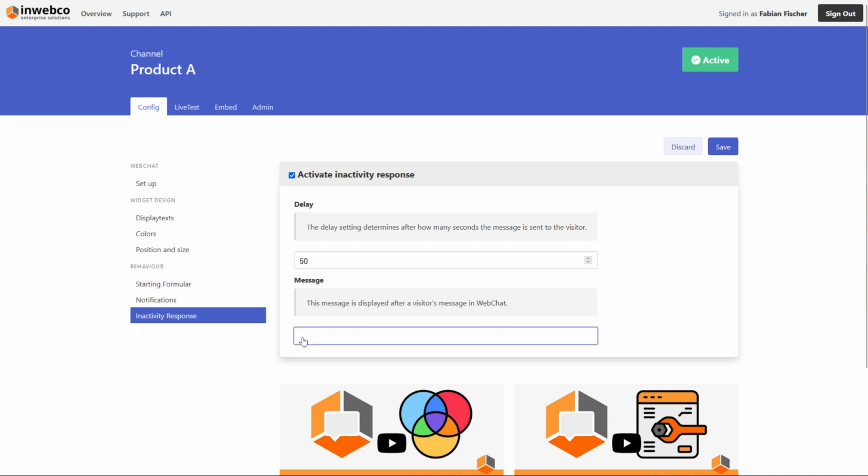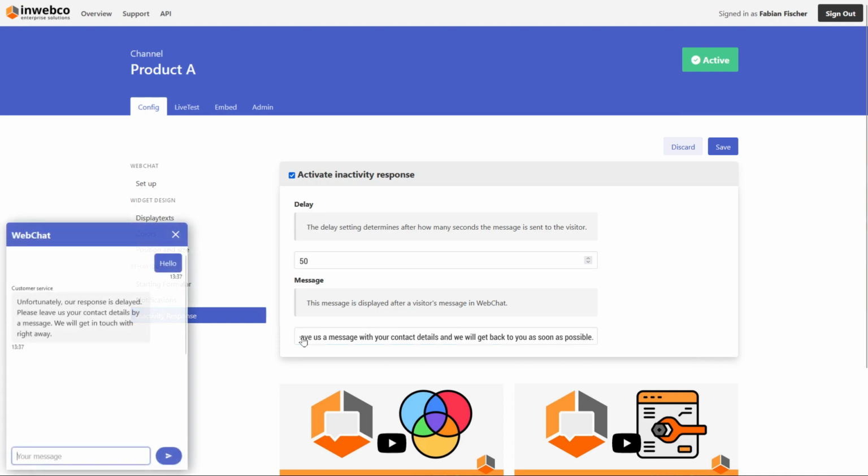Below you can write the following message as an example. Unfortunately, our reply is delayed. Please leave us a message with your contact details. We will get back to you as soon as possible. And of course, don't forget to save.